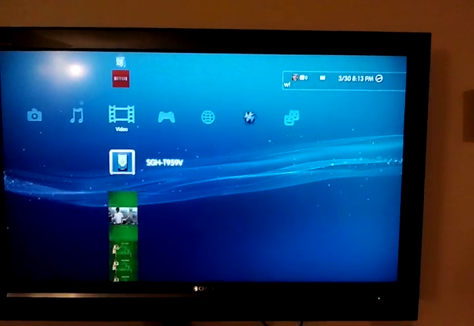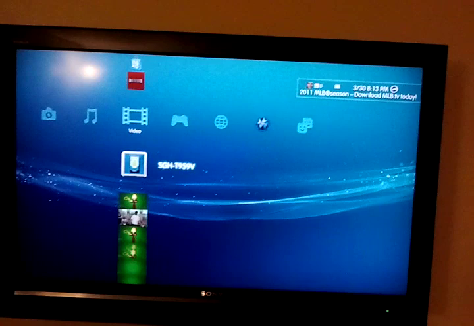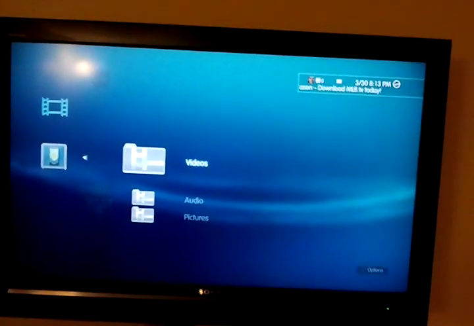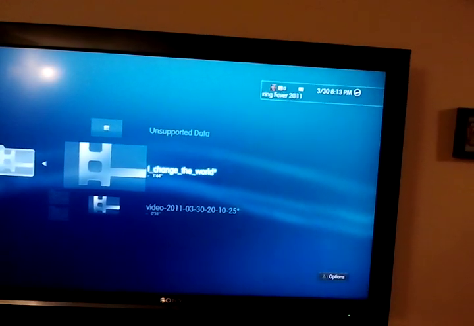cell phone will show up on the television as a media server. So you can go and browse through the folders and watch films.